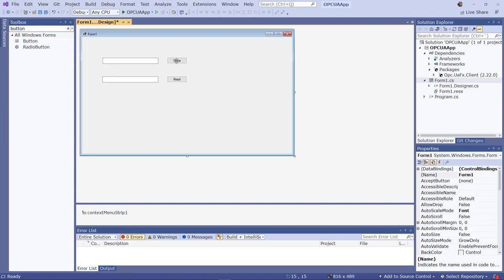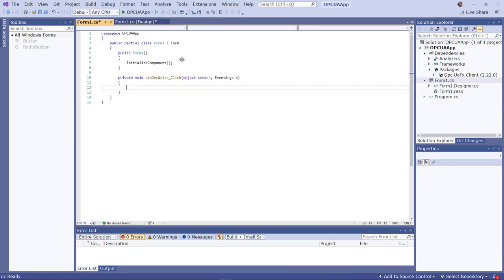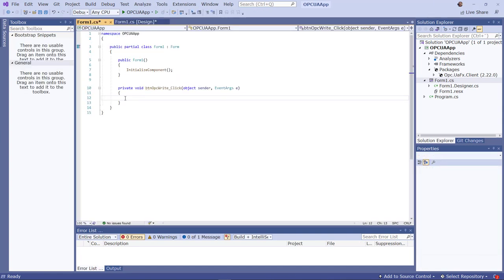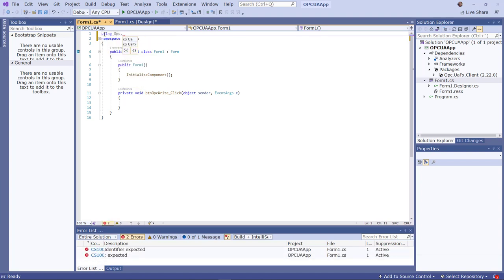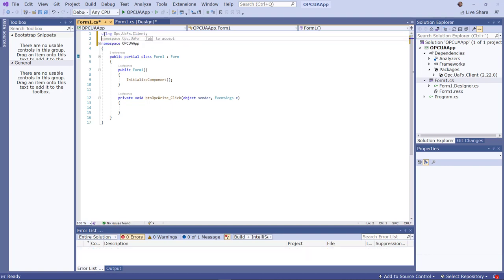and then I can just double click here on the write button, and then I can create the code for communicating with the OPC UA server and writing a specific value here in this button OPC write click event handler. First thing we need to do is to include the proper namespace. So then we just use using OPC.UAFX.Client, like this. So now we are ready to use this SDK in our C# application.